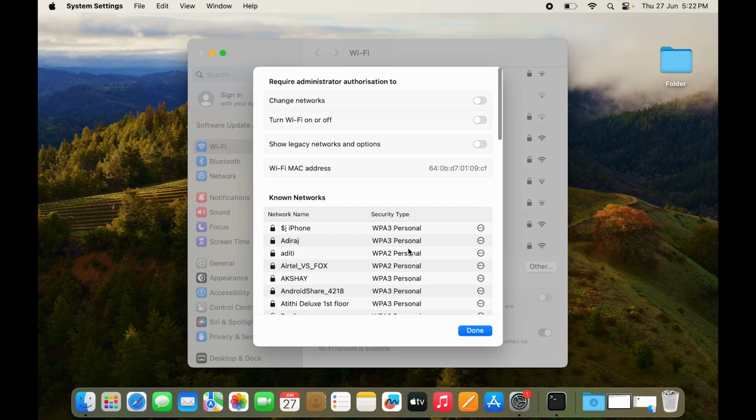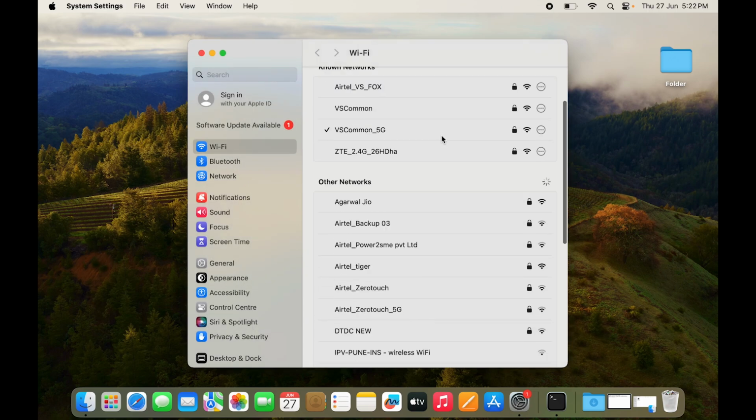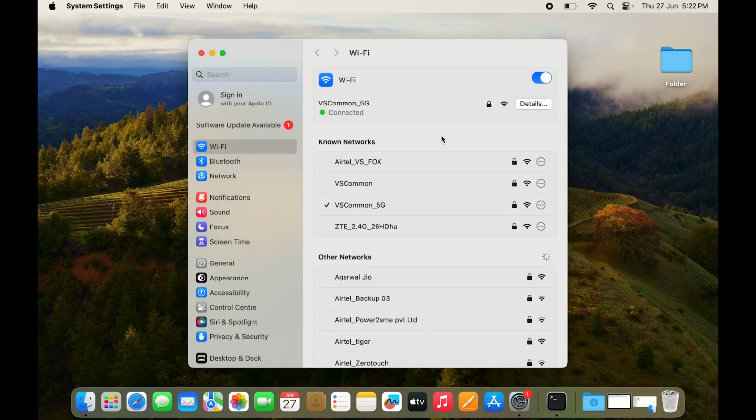So that is how you can just forget the Wi-Fi networks on your Mac, whether or not they're connected, whether or not they're in your vicinity.